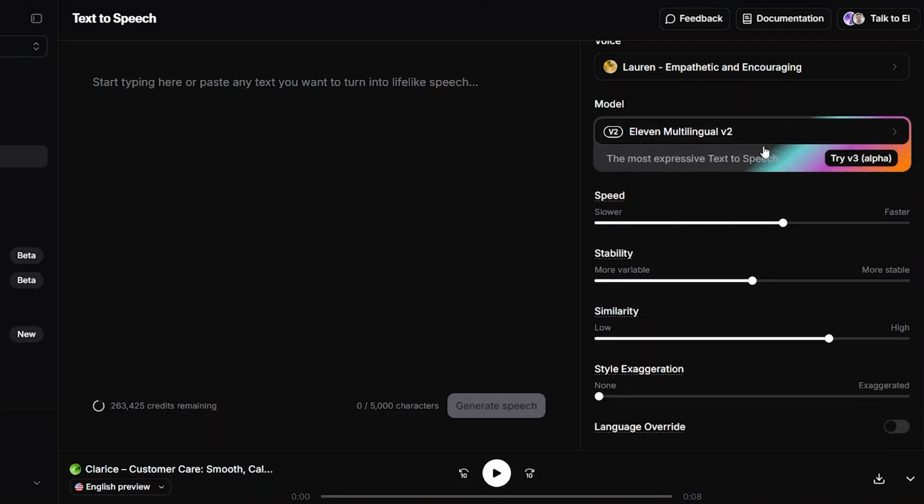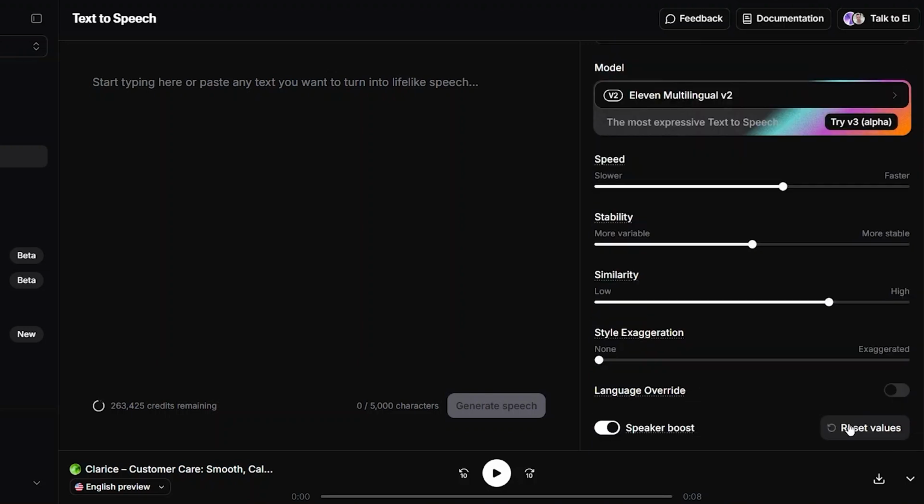Next, you have the model being used. You can go over that. Okay, these values have been reset. This is what you get by default. You can increase the speed or you can reduce the speed. You have stability over here. You have similarity. You have style exaggeration. And then you have the speaker boost over here. You have language override if you want to enable that.